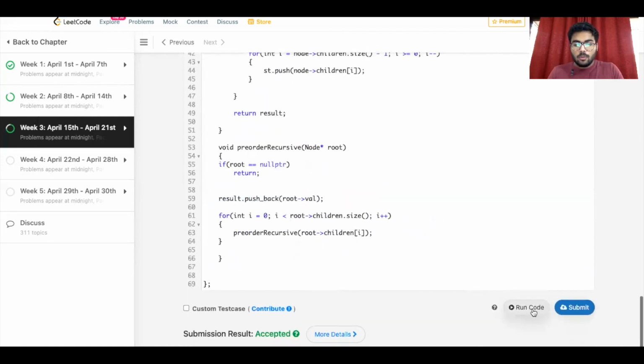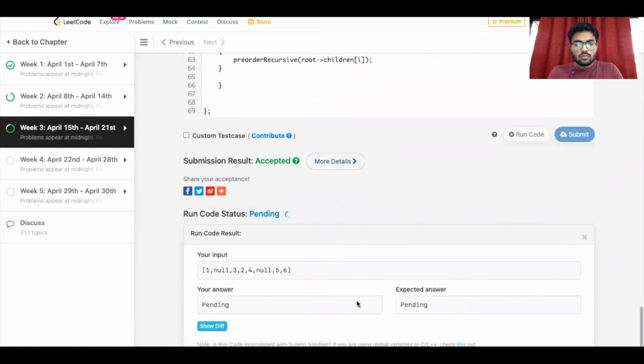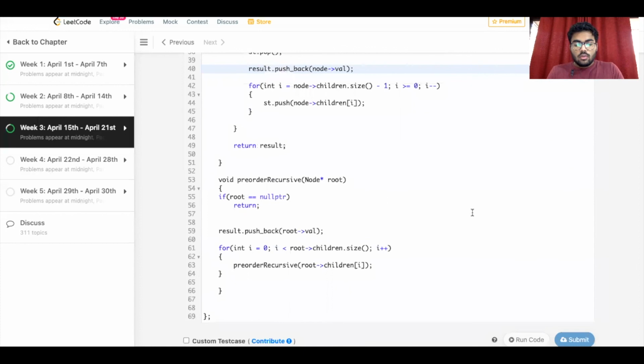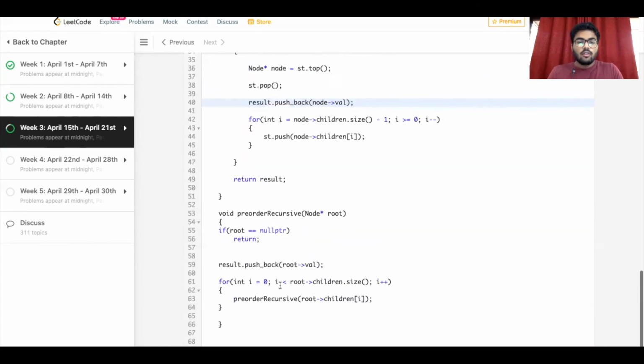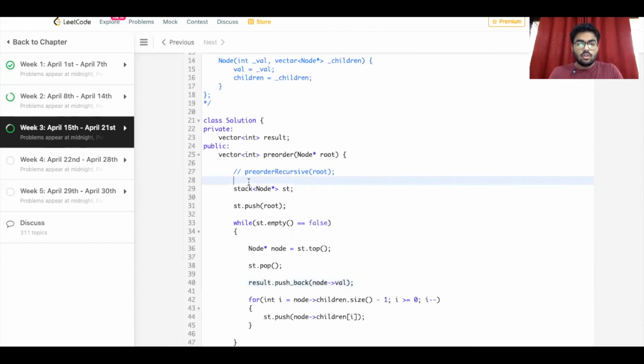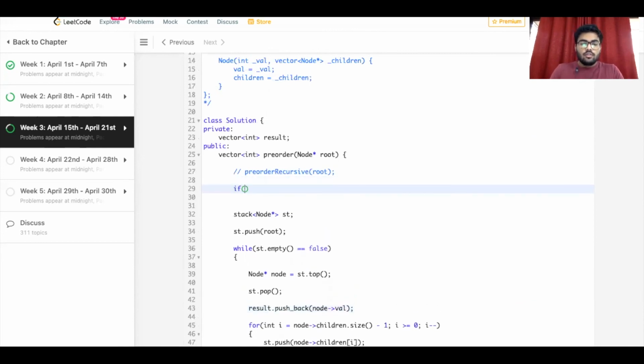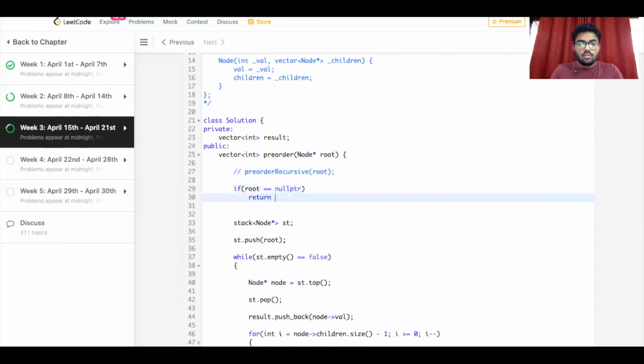So let's run the code. Yeah, that works. We have to check the condition also for if root is equal to the null pointer, we return an empty result.